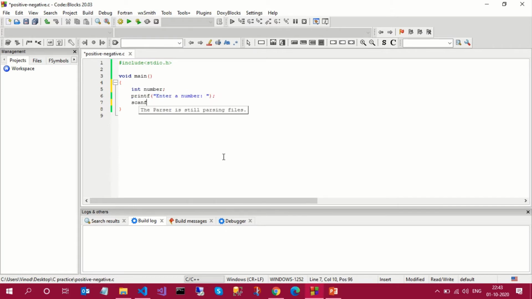Then scanf, %d. %d will scan digits for me, any number of. Ampersand is the address of the variable number. With ampersand you tell the compiler that on this address I want to store the scanned value from the screen.